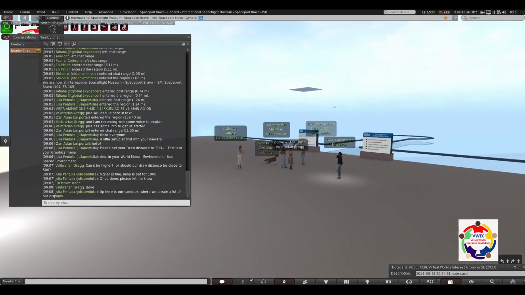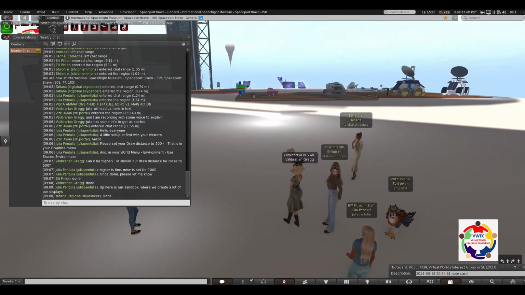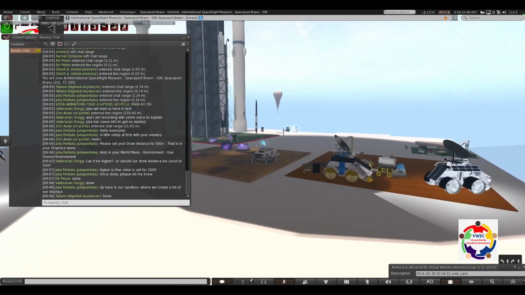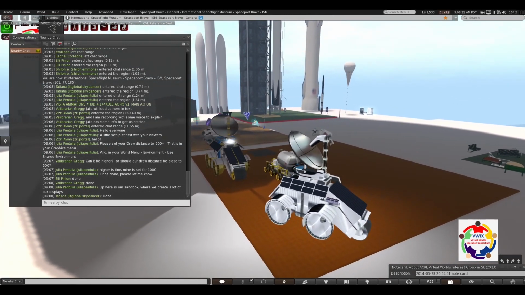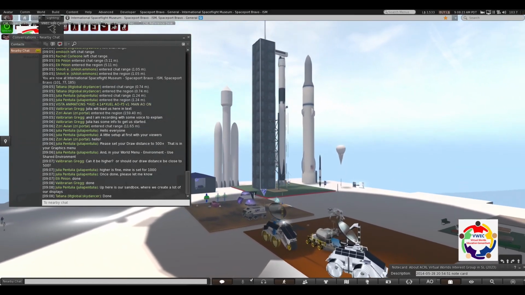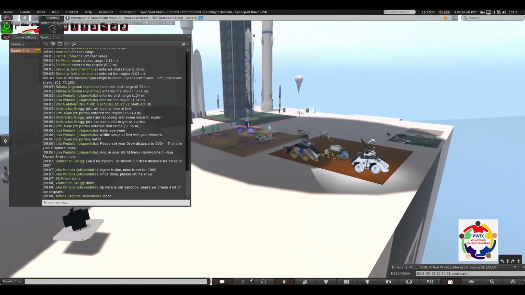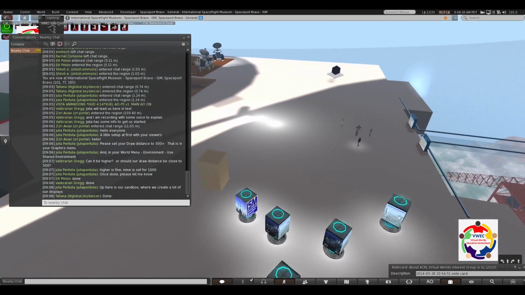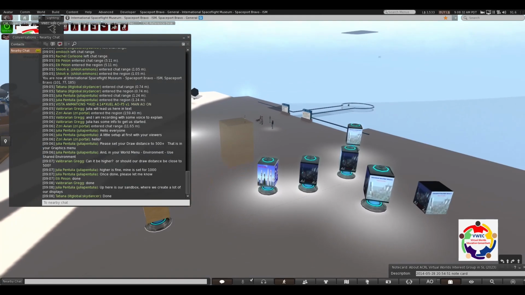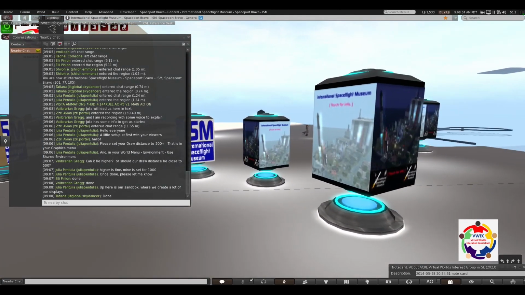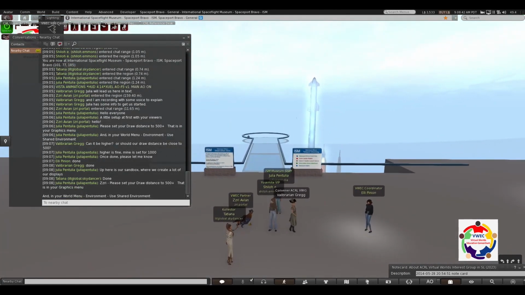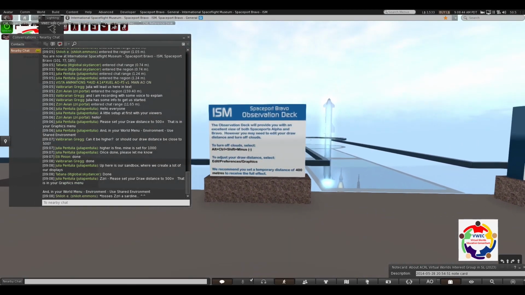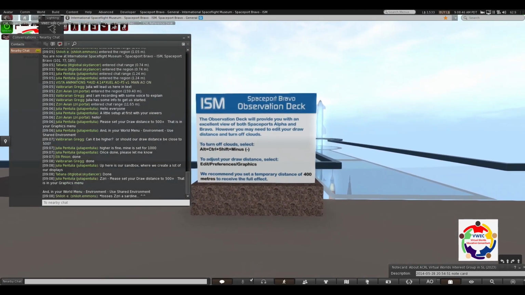This is our sandbox, and up here they create a lot of displays. You can see there's some space equipment over here, some Land Rovers, rockets. This is where they sort of up in the sky have a sandbox to play around with building and just put all of their objects. I see some rotating displays, and I see a little platform out there, and I see a sign about the observation deck. The observation deck will provide you with an excellent view of both spaceports Alpha and Bravo.